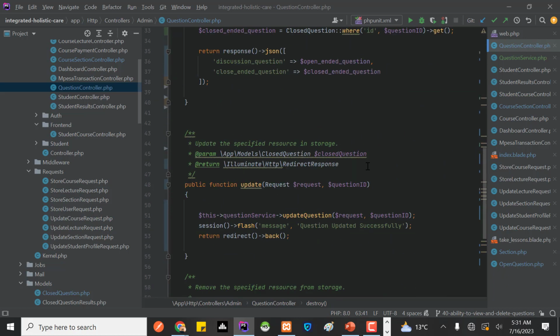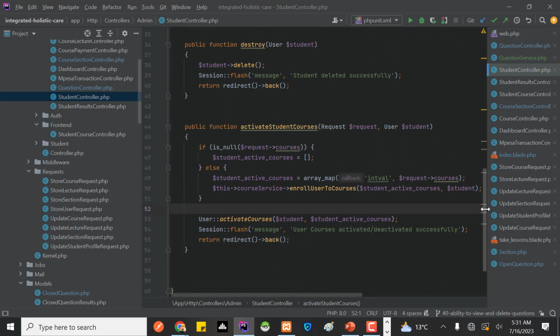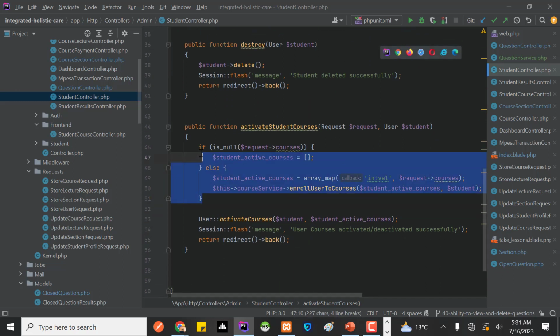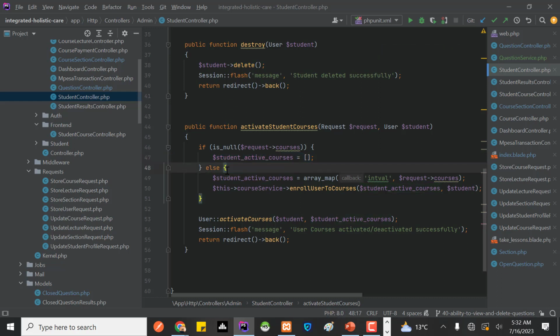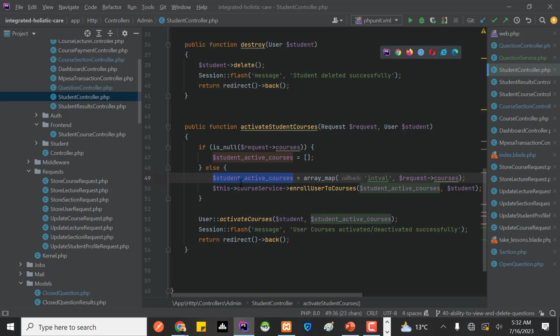The next thing that I'm going to do is notice that inside this part here, I can refactor this. Here I'm checking if the data is null, and then I'll create an empty array, and if the data is not null, I'll create the same array, and then I'll insert some IDs in this array, and then be able to enroll the user to the course and stuff like that.